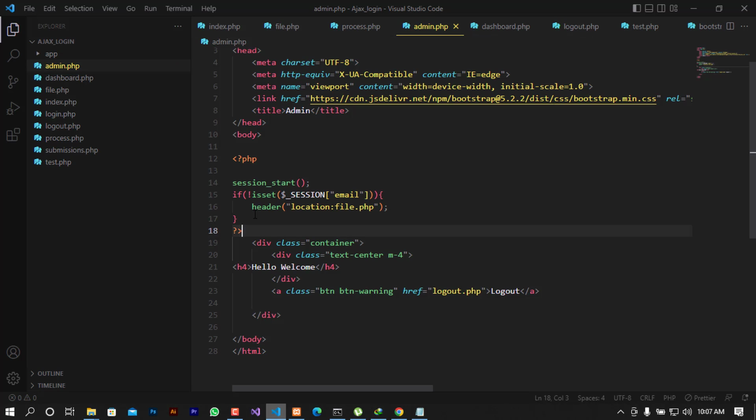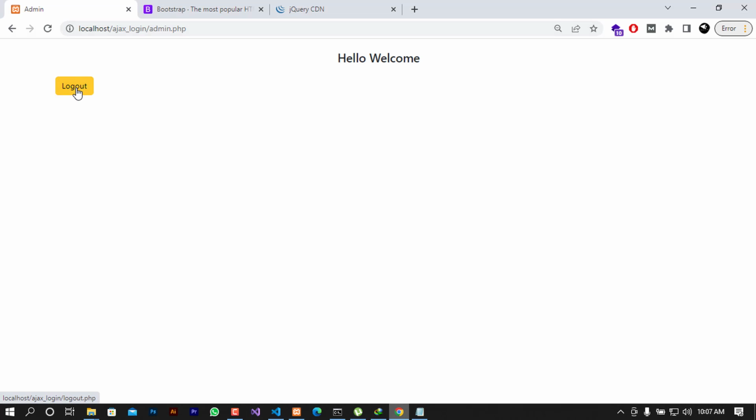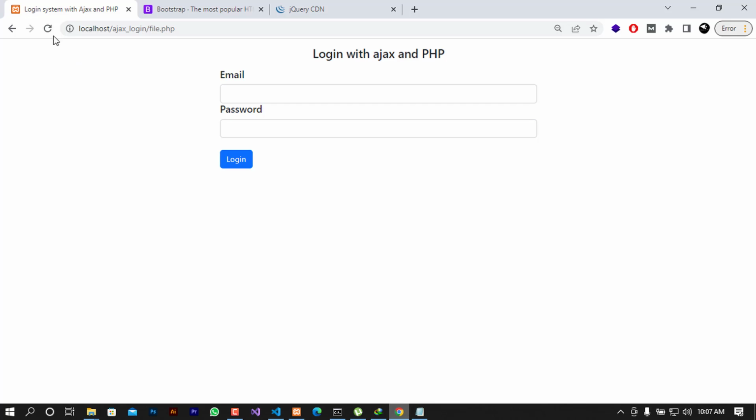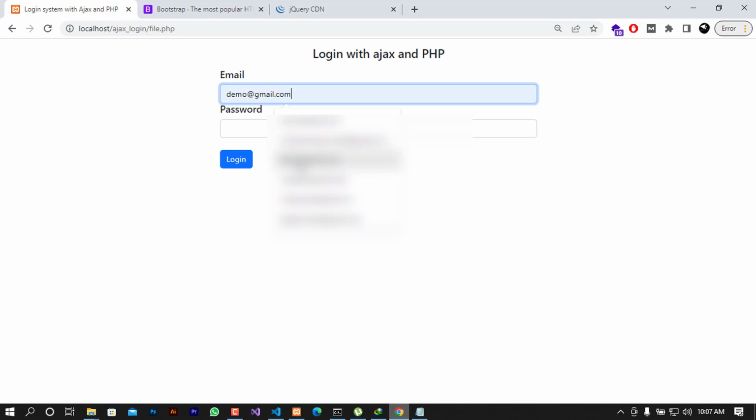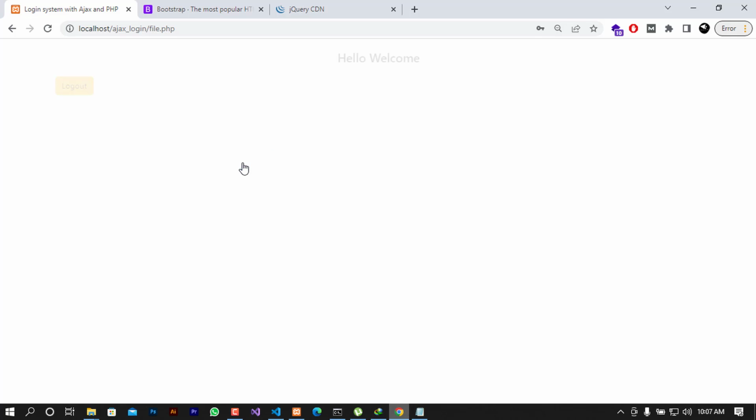We are ready to test if this is working. So I'm going to log out. Okay, it's working, and I'm going to refresh. In this case, I'm going to put in a username and password that are not appropriate. Whenever I click on login, it tells me that I have incorrect credentials. Whenever I refresh and put in the appropriate username and password and log in, consider that I was able to get here.